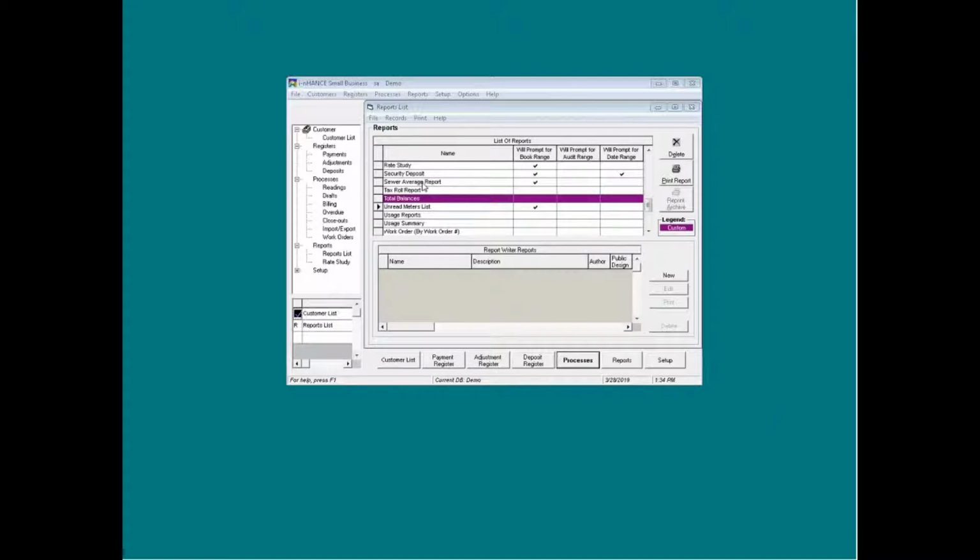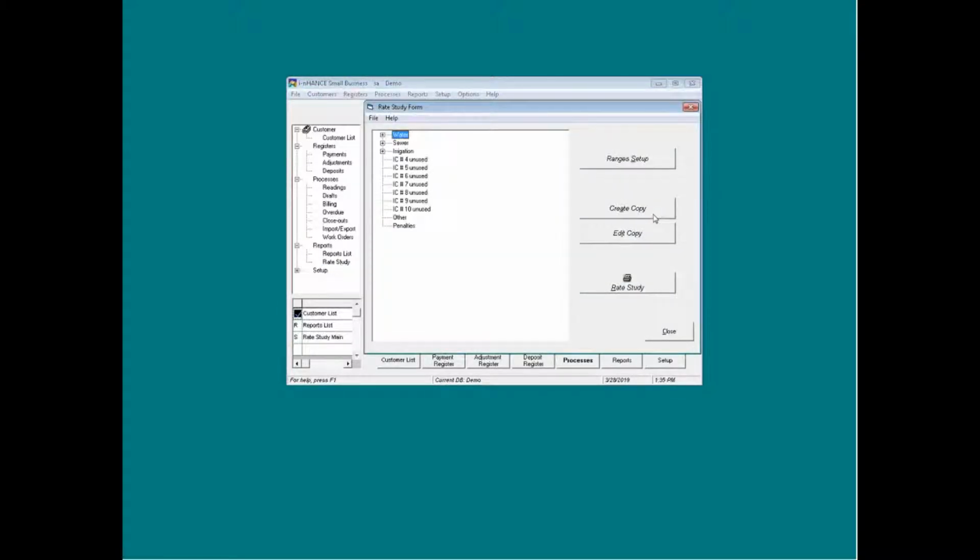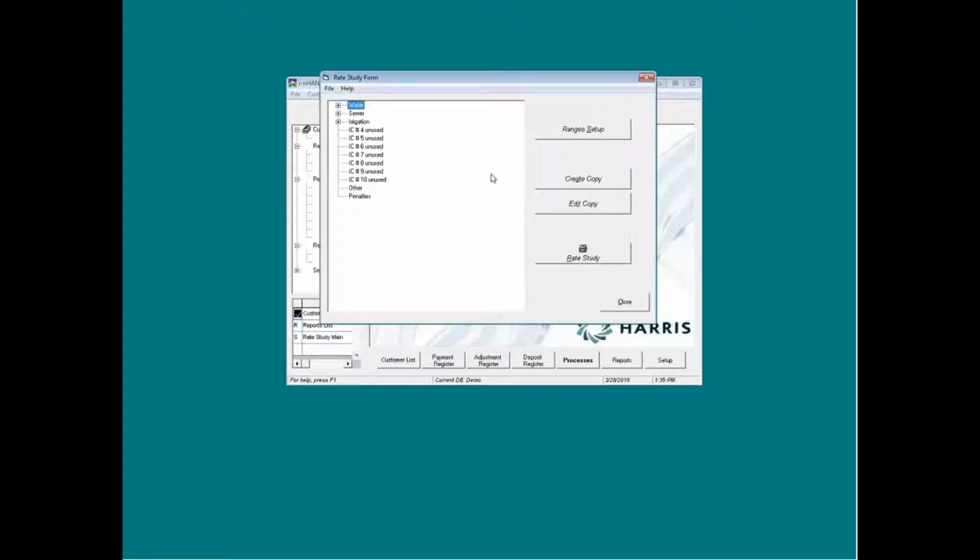Now, the rate study process can be accessed from two places. It can be accessed here on the report screen, or over here on the left-hand side under reports there's an option for rate study over here as well. Both those two screens will take you to this screen here, which is our rate study form screen.